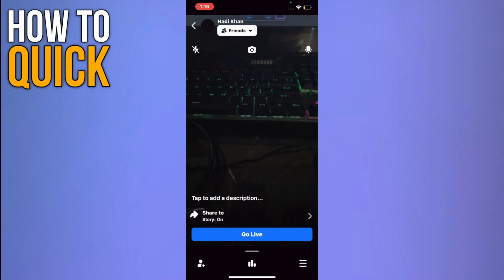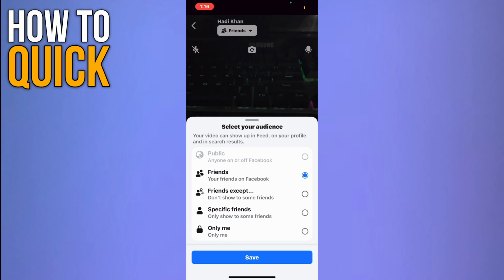So first of all, from here you will see multiple options. For example, you can select the privacy of your Facebook Live. So you have to tap on the friends which is written on the top side of your screen. Now from here you will be able to select the privacy settings of your Facebook Live.